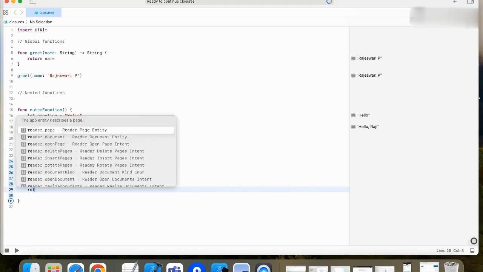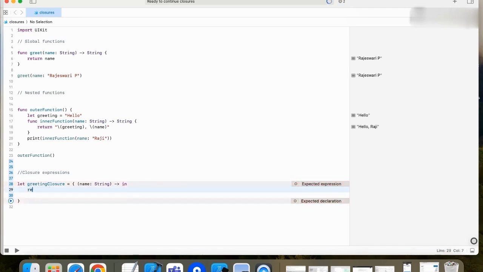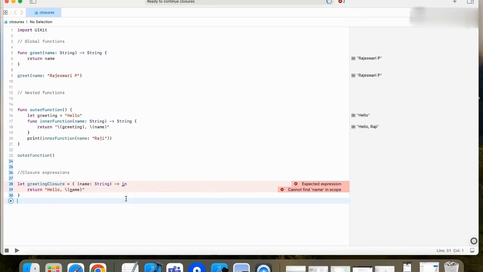I have declared a let constant here with the greet closure, passing a name as a string and trying to get the output as a string. Meaning in the return function I'm just expecting the string, and inside return I'm printing hello and whatever value will be passed here, it should print that. And when I print this greet closure value, I just have to see what I'll be passing inside the closure expressions.